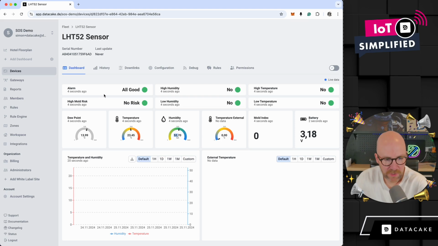We do have these alert fields coming with the sensor. Right now this is a generic alert. Everything is good. There's no mold risk. There's no high humidity, no low humidity. Temperature is also in a suitable range. If it would be too high or too low, it would indicate using these alert fields.